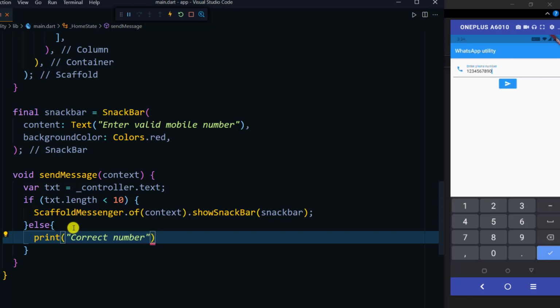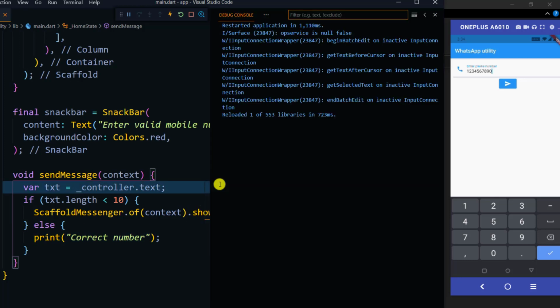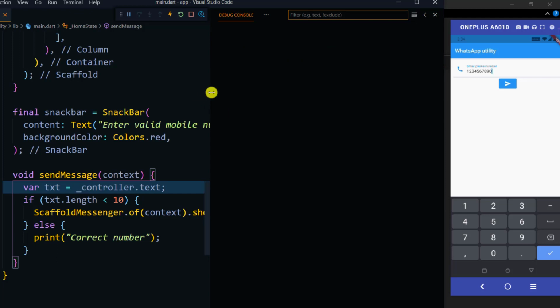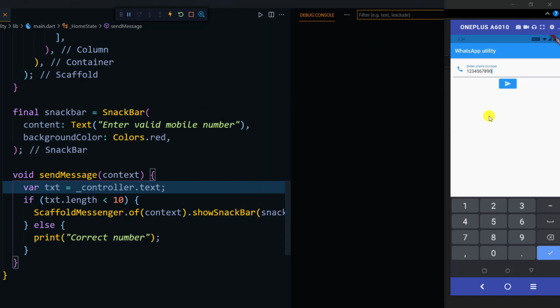Correct number in the sense, we are not checking whether the mobile number is valid or not. What we are checking is basically the length of the number. Now let's go and enter. Here you can see we got correct number, because the length is 10. If I delete one digit and try, it should bring up the snack bar. So we have somehow handled the negative scenario as well.